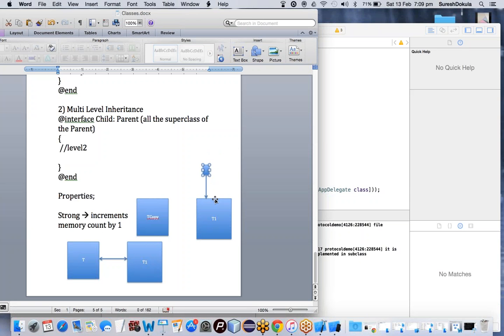Whenever it's a weak relation, the weakly related objects get deallocated whenever the other object is deallocated. For example, this property has a weak relation. Now, this weak object is referring to this object. If this object is deallocated, automatically this weak object will get deallocated. If this is not there in the memory, then this won't be there. In this relation, if I delete this, and the other is still there, then this stays online.